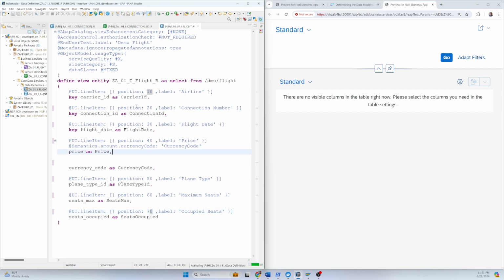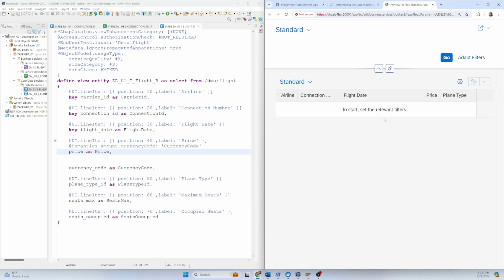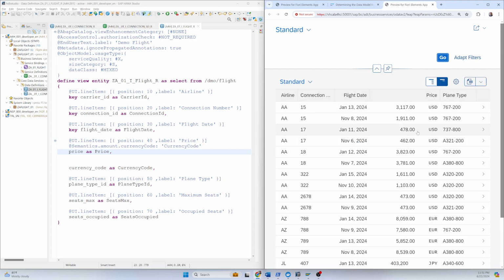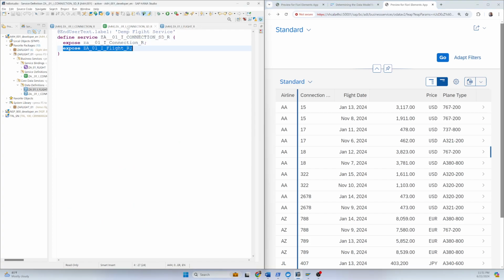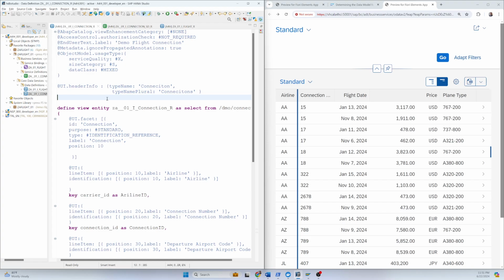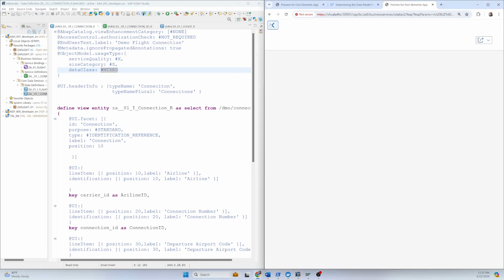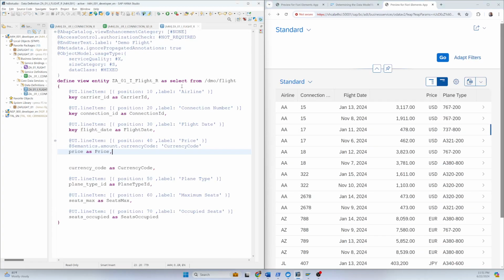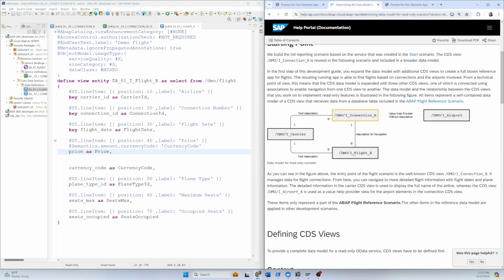So now activating, refresh. Yeah, automatically it is showing here and data is also showing here. We didn't use any facet, so it will not show here. That's absolutely fine because we are going to create the other things. So basically that is the flight. Then if I go there, flight is done.